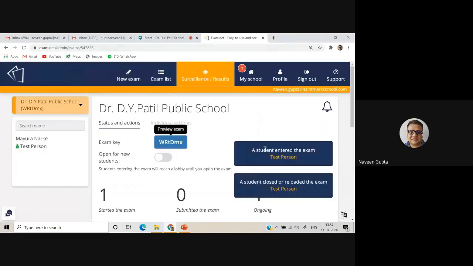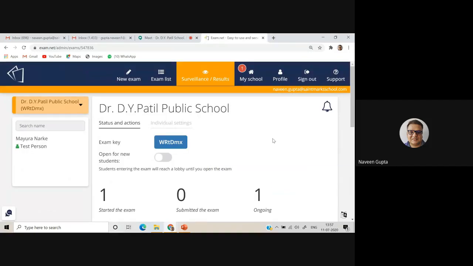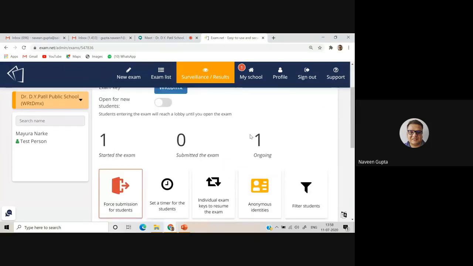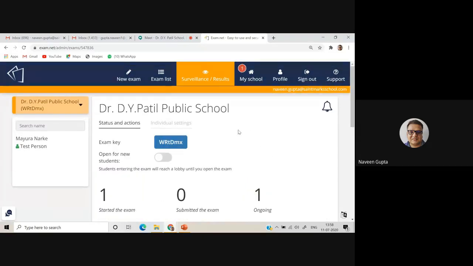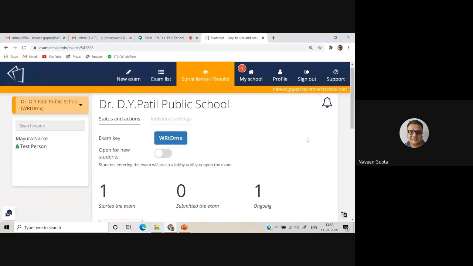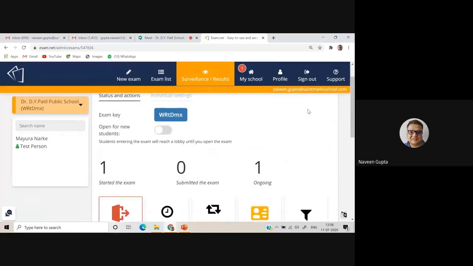This is what the queue is. Maurya ma'am has entered. Any other people? 2-3 people? One more, one, 2, 3. Again, only one started the exam, one ongoing. Anyone, any 2-3 people can start so that we can see the actual working of this exam.net.